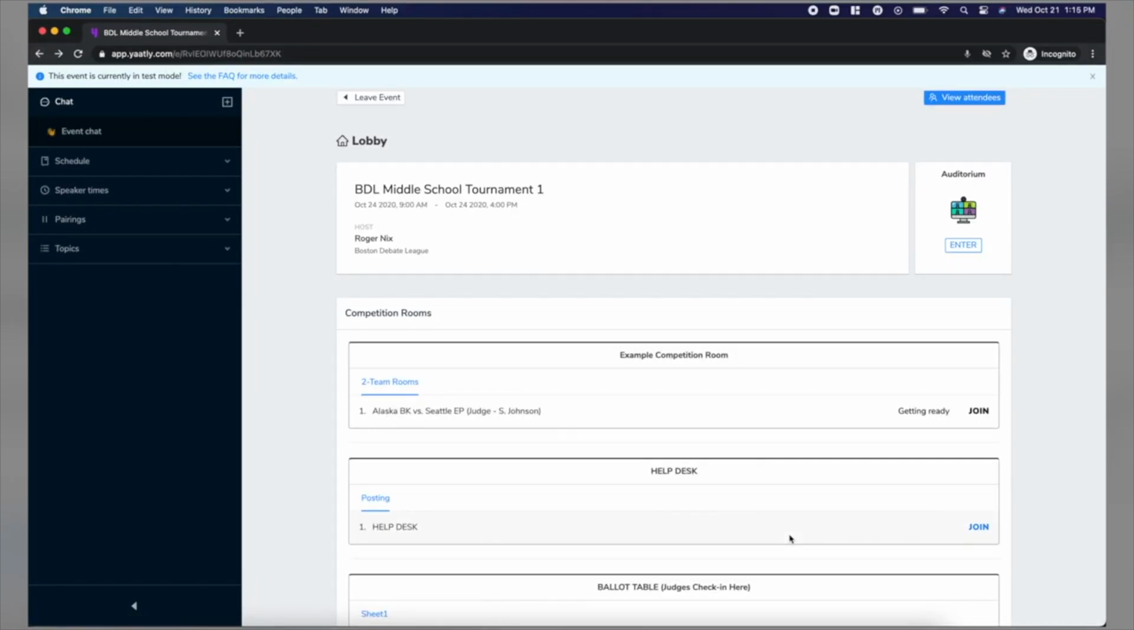From 10:30 to 11, we are going to be in the auditorium. To get to the auditorium, make sure you scroll all the way to the top of the page, and you will see the auditorium on the right hand side.